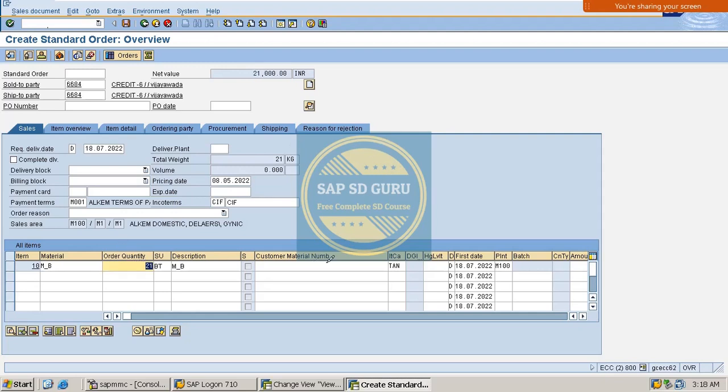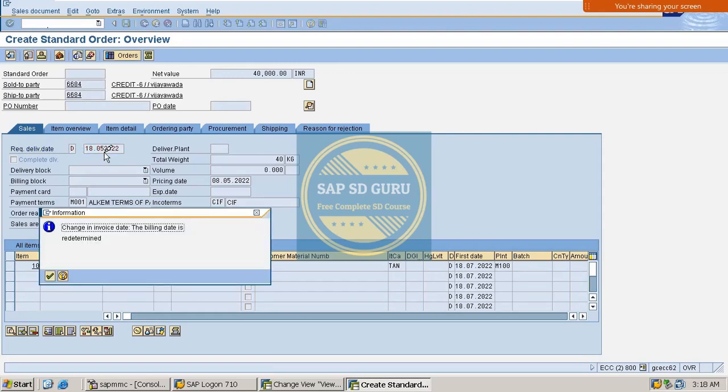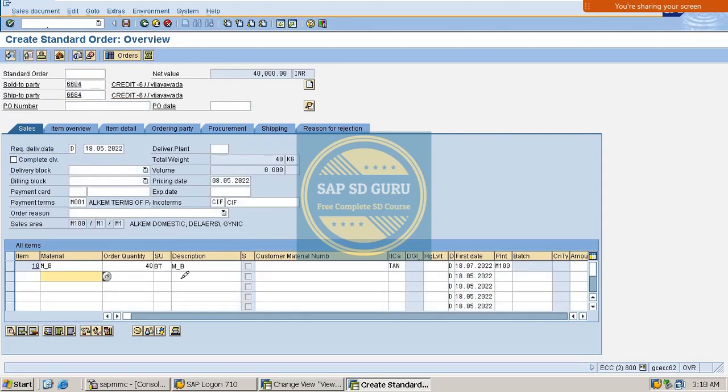Even if we give 40 also, now the system is taking it, right? It is not giving any warning or error message, because we are going to deliver in July. And if it is in May, then what will happen? The system will throw the error message, right?